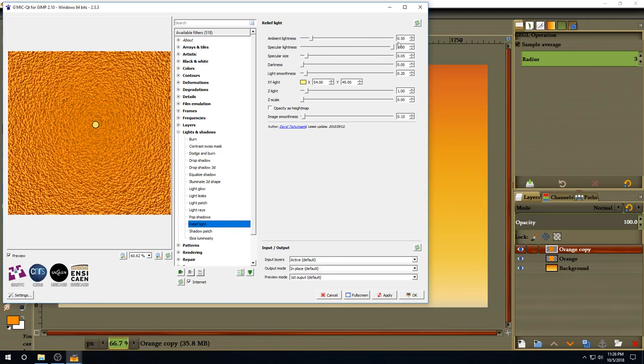Ambient lightness is going to be 0.50. Specular lightness all the way to 2. Specular size 0.05. The darkness, leave it at 0. The light smoothness 0.20. For the x and y, the x 54, the y 45, the z light 1, and the C scale make it 0, and the last one, image smoothness, make it 0.50, and then click OK.